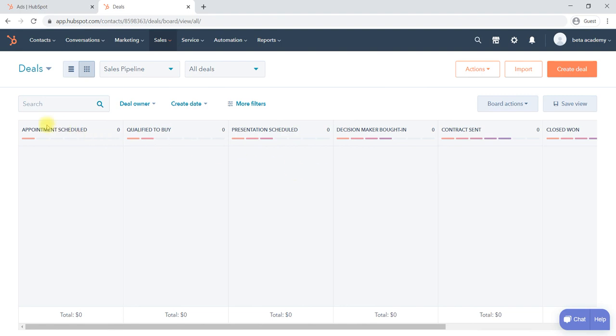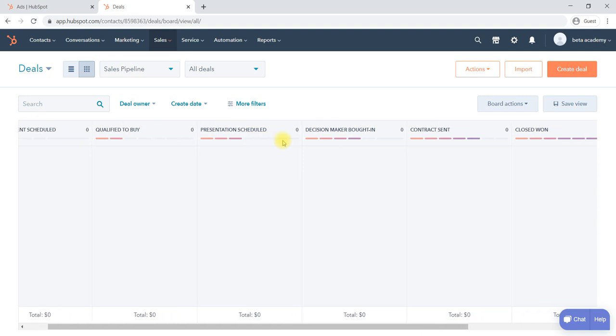First we need to schedule an appointment. Okay, then we need to qualify to buy, in the sense once in the first appointment he will give the green signal. Okay, you can prepare a presentation and come back, he will say. Then it will be presentation scheduled, where we schedule one particular day to give the presentation or demo of our product. Then decision makers brought in, in the sense, if the one you have presented to is not a decision maker, then his owner or anyone else would take the decision, then what will happen?